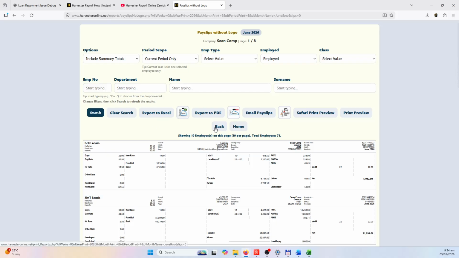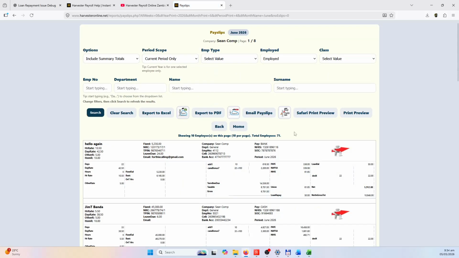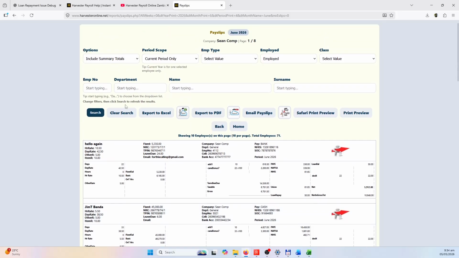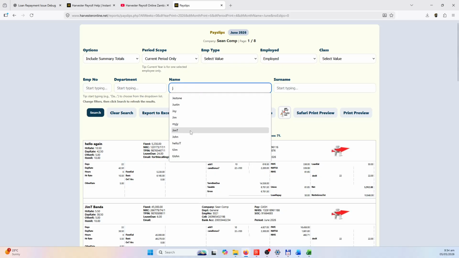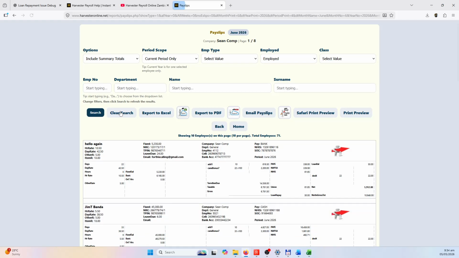So going back to the ones with logo, the standard ones, you've got different features here. Obviously the normal search, if you just wanted to look at a particular employee, as I start typing the name, then that person will come up. Helpful. Always remember to clear.